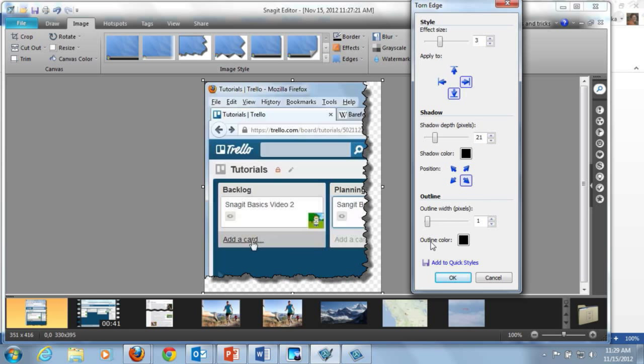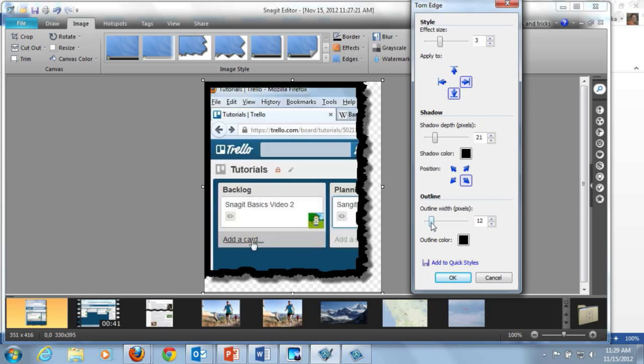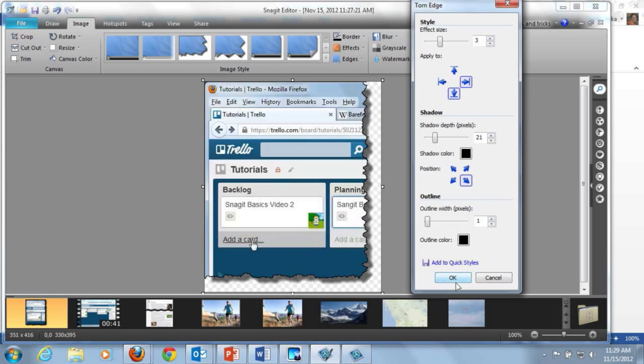The outline probably wouldn't make sense with the jagged edges in this case, but maybe it would. Okay. If you want a little thinner. Yeah, maybe a little bit of an outline. So you can change that. Whoa! Okay, maybe not that much. Yeah, right. Oops. Okay. So anyway, I got that.